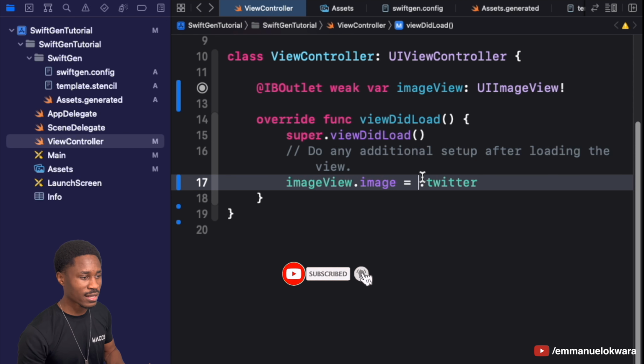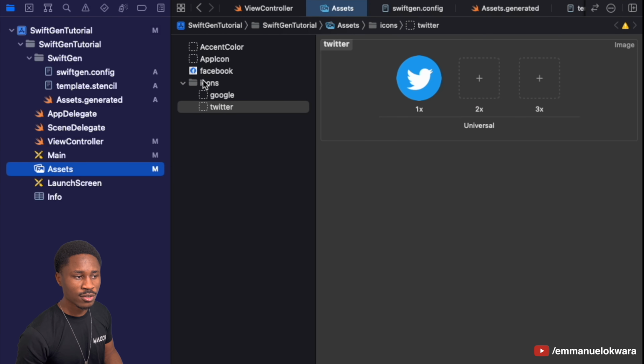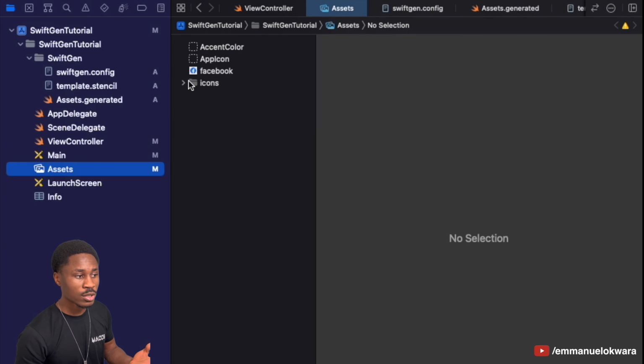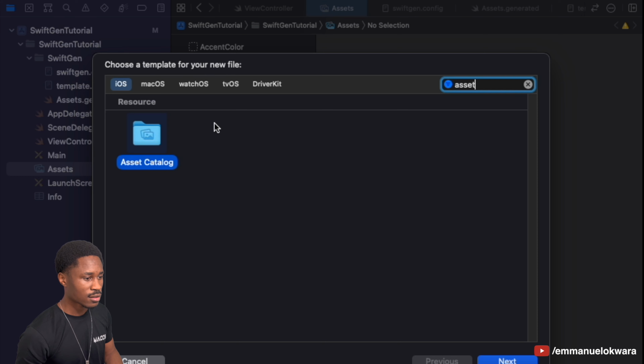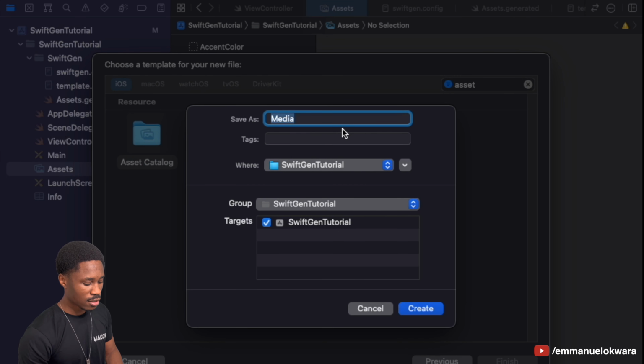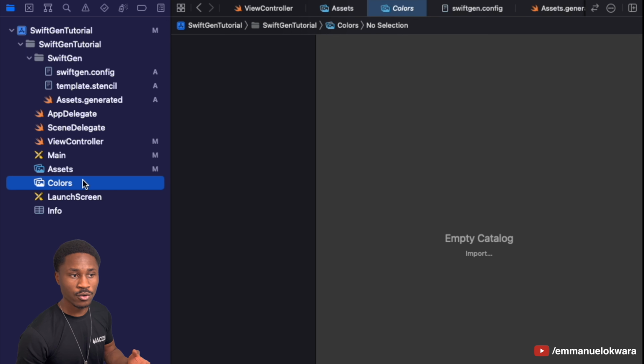I want to show you one more thing. Let's go ahead and add colors. So let's say you're the kind of person that likes to create your color tokens here. You could go ahead and add them in your assets file, or we could go ahead and create a new assets, xcassets file. So we come here, asset catalog, and here I'm gonna say colors. So this is my xcassets for colors.